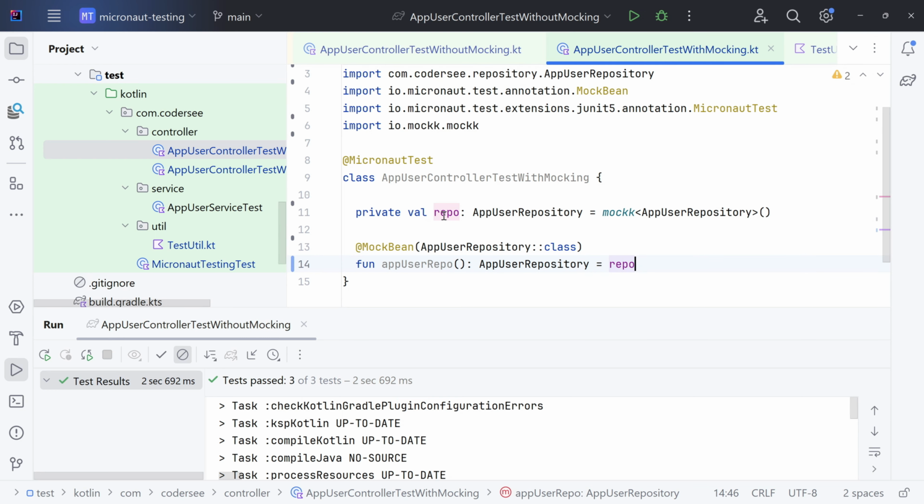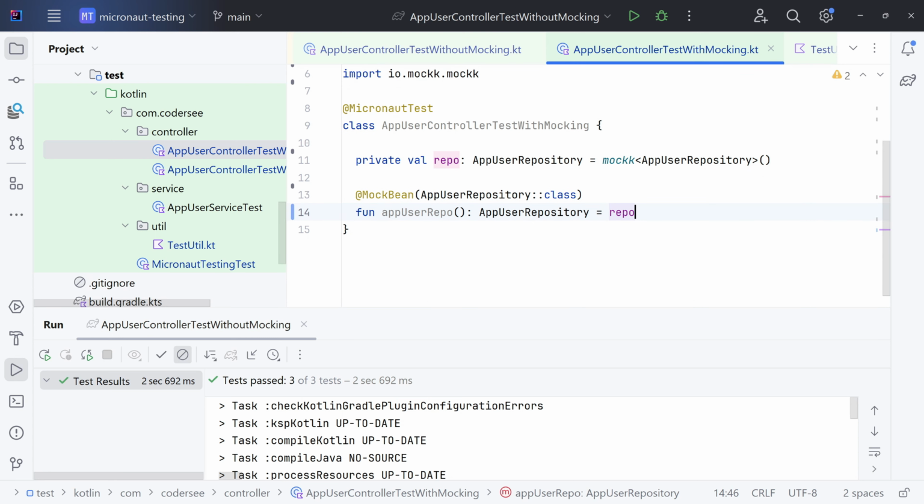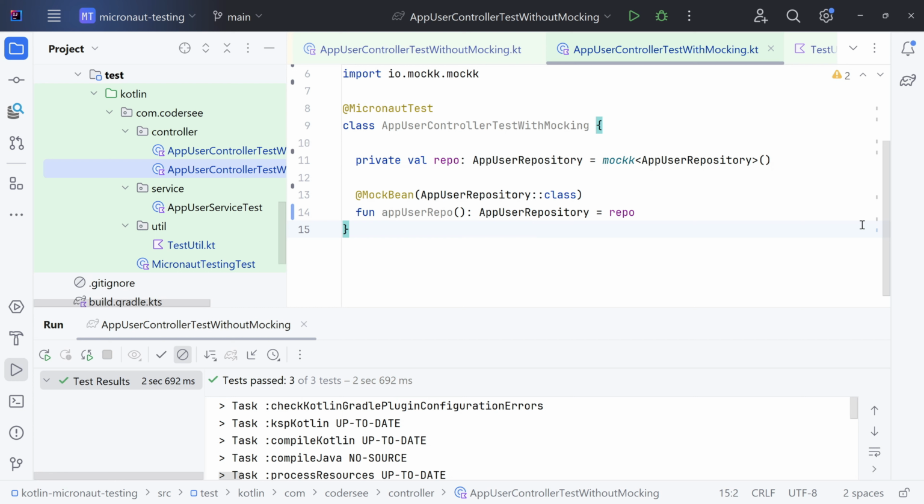Why am I doing it this way? Because I would like to easily refer to the repo later in our test cases. As you can see, we define that inside our test class, which means that this mock AppUserRepository will be limited only to tests defined in this class. So we can simultaneously use both tests with mocking and without mocking, and they will not interfere with each other.